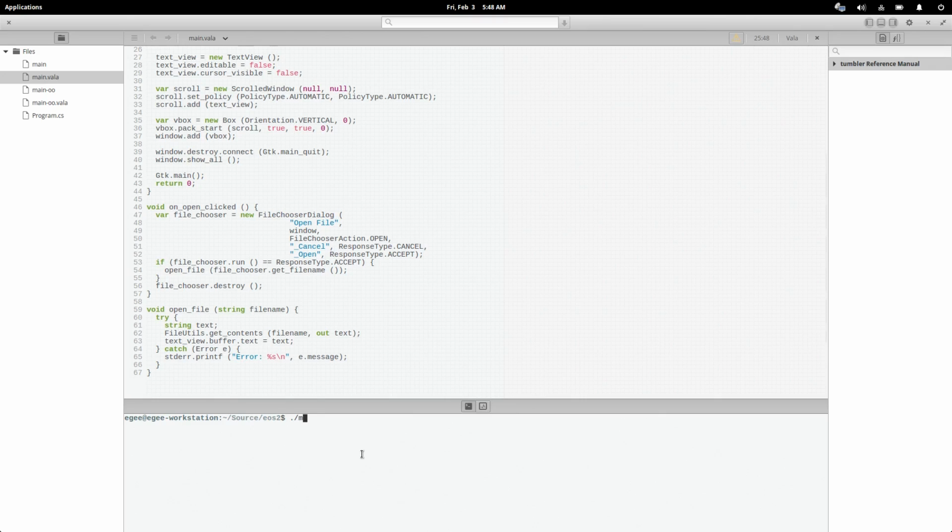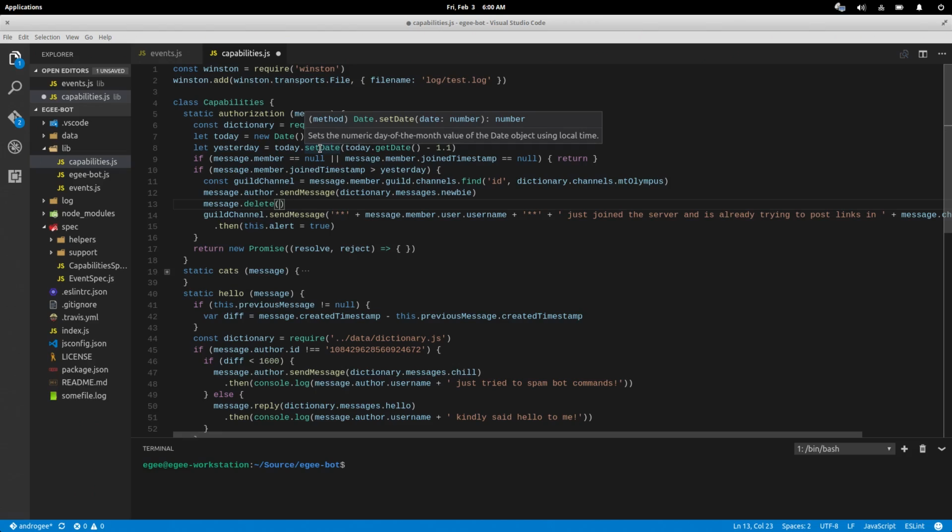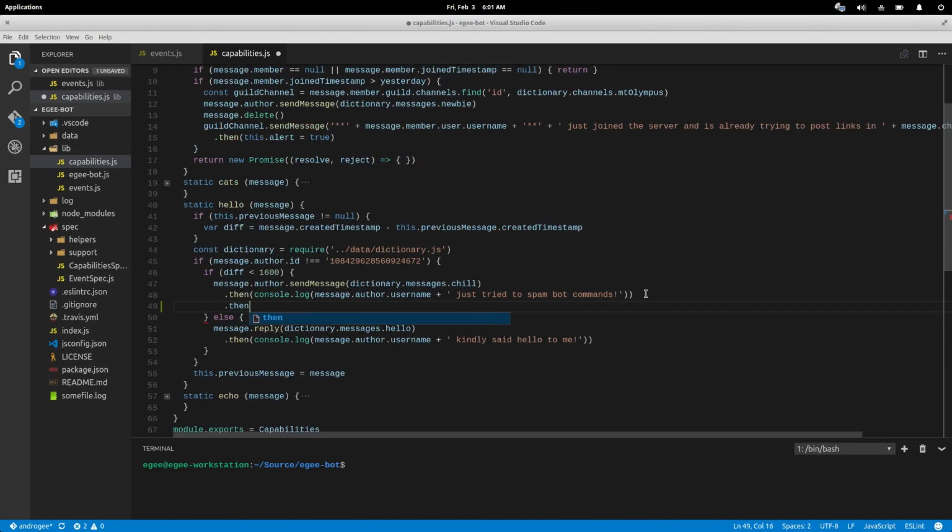My favorite text editor and the one that we're going to be using in this video is Visual Studio Code. And if you're interested, there's a video on my channel on how to get started with it. It's a great little text editor.